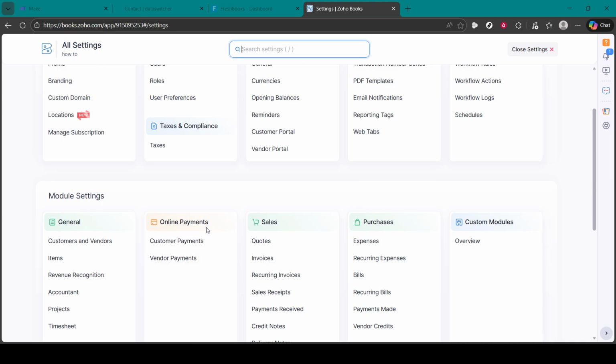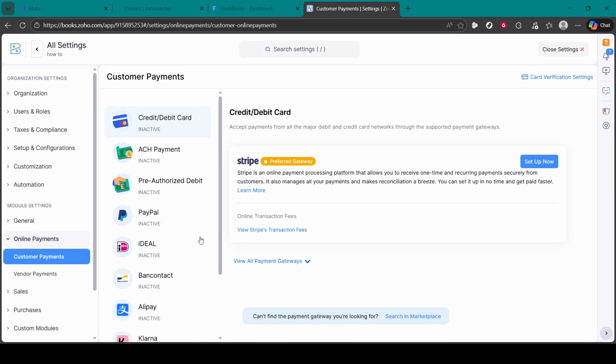Inside Settings, choose Customer Payments. This is the section that controls how your customers pay you as opposed to how you pay vendors. Selecting Customer Payments takes you to the online payment options that Zoho Books can enable on your invoices and in the customer portal. If you don't immediately see Customer Payments, use the Settings search bar and type Payments to jump straight there. On the Customer Payments page, click Set Up Now.